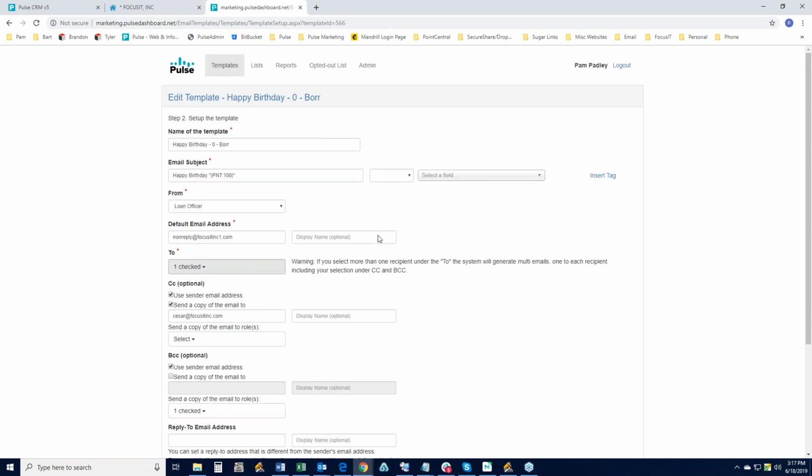So we've changed the system up a little bit, so now it's one email that goes out that includes the To, as well as the CC and the BCC.